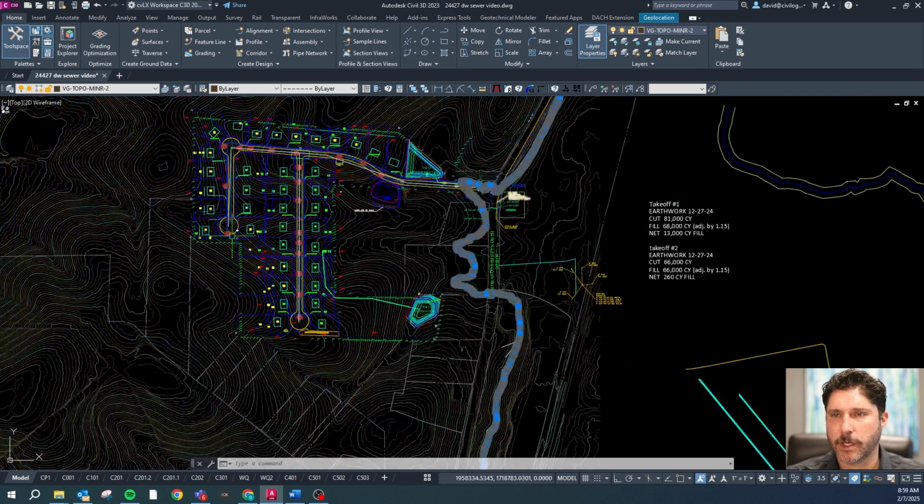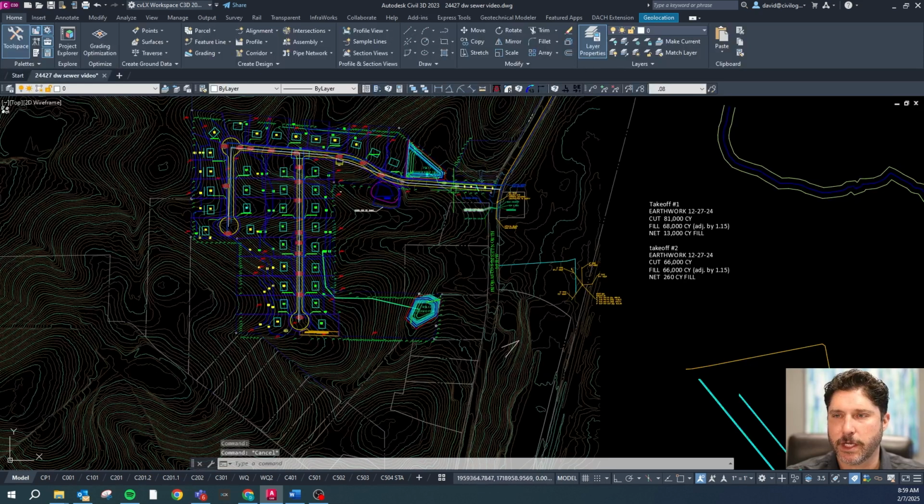So we know we have plenty of fall. And we just want to do that quick check in the beginning, because sometimes there's not enough fall, and it may be that we have to raise these grades up higher just so that we can get the sewer at a minimum slope and get everything to flow. So it's always good to just do that quick check in the beginning, but we have plenty of fall.